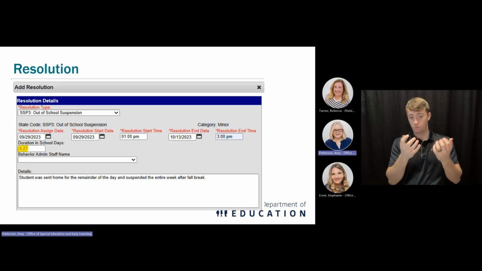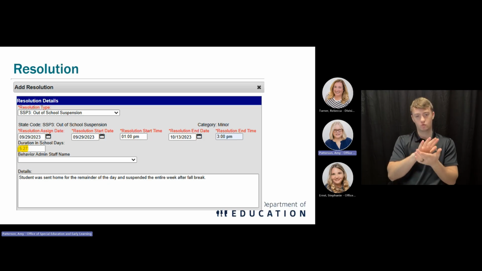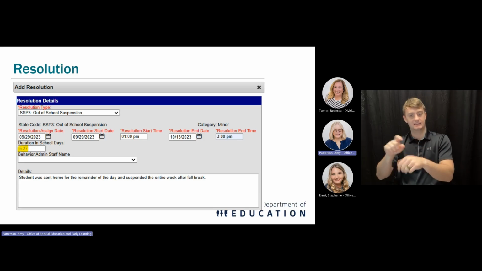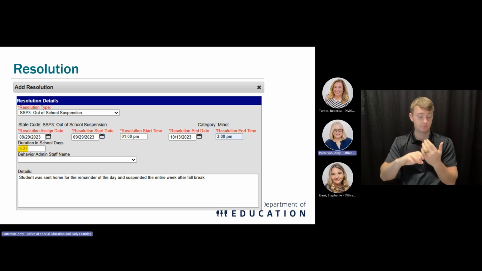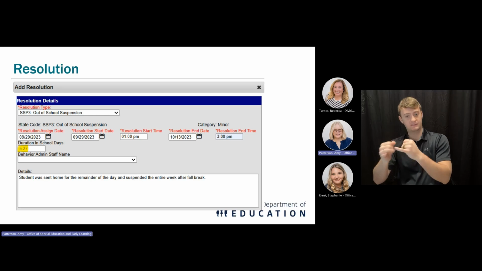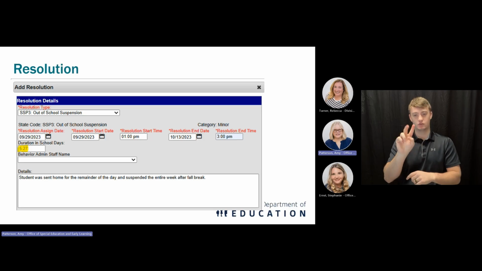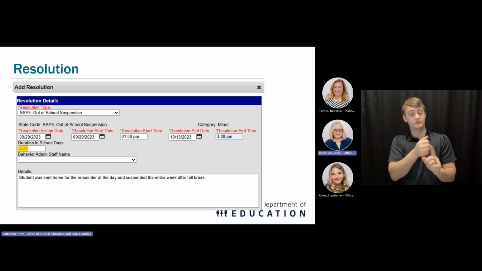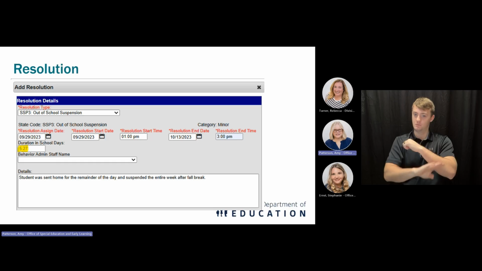Also notice that the duration in school days is actually calculated based on your school calendar, the start time and end time of the resolution and your school calendar. So for example, here the resolution began on September 29th of 2023 and ended 10/13 of 2023, but it was only 5.27 days because the student had fall break in between there. So it takes into account breaks and the start and end of school.